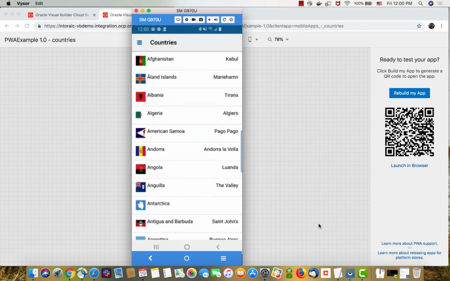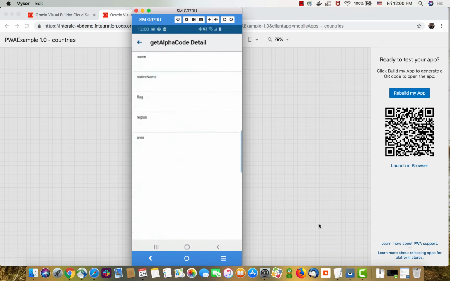As you can see, now when the application runs, it looks like a native application without the surroundings of a browser.